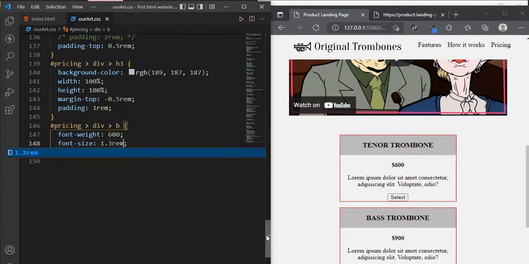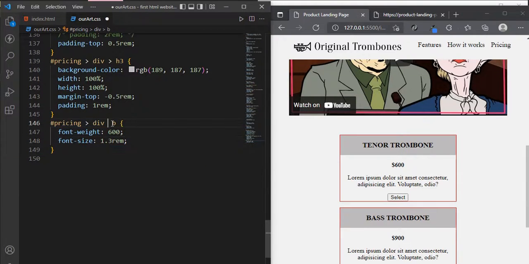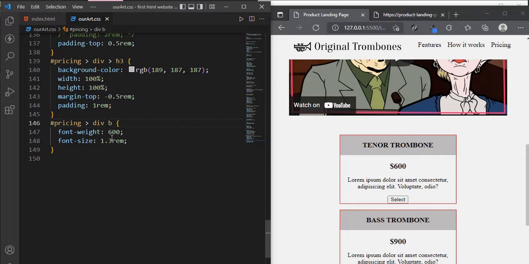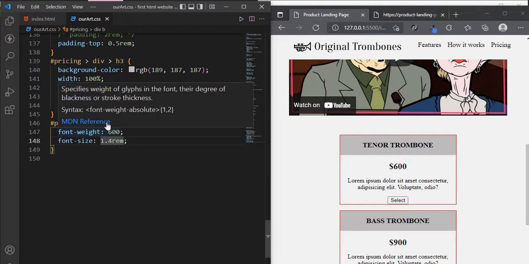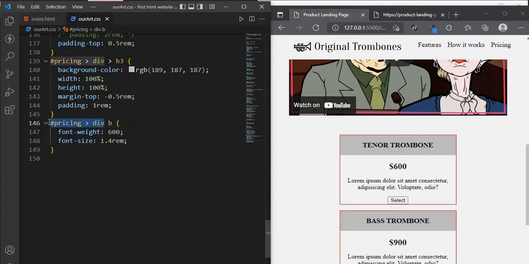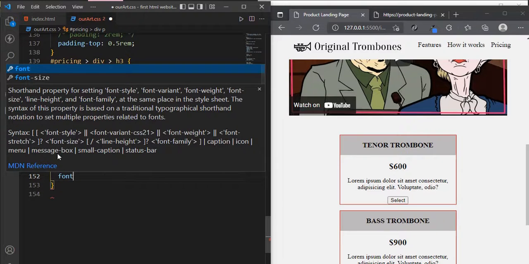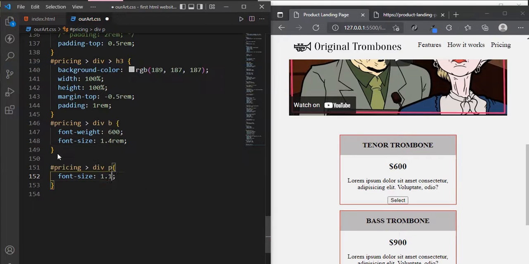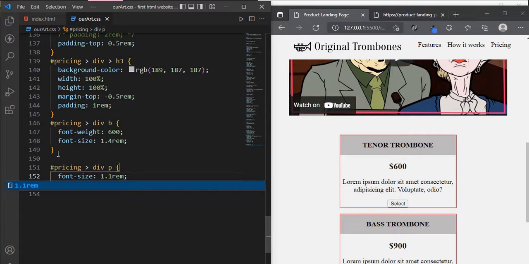It's a bit bigger. We'll select every bold 1.3 rem, or yeah, I think 1.4 rem is proper. Then we can select the P tag just like we've done. The P tag can add a font size of 1.1 rem, like this. We have this.